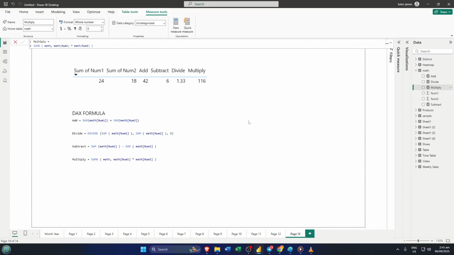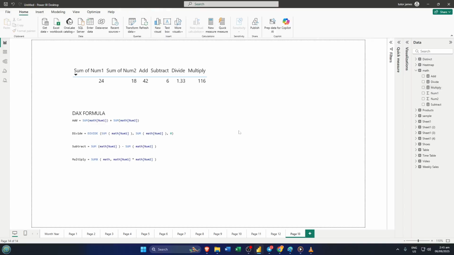And that's really all there is to it. With these 4 DAX formulas, you can handle basic math right inside Power BI and start building smarter dashboards.